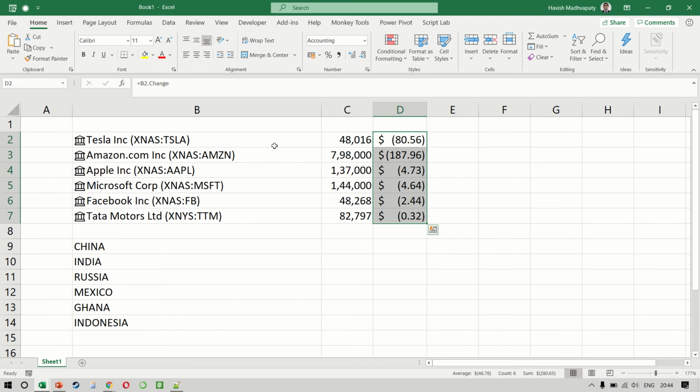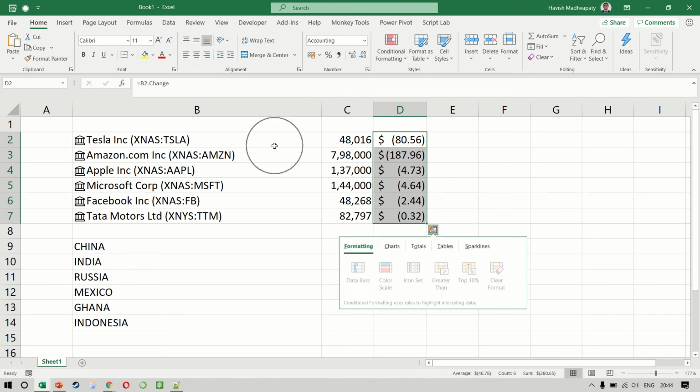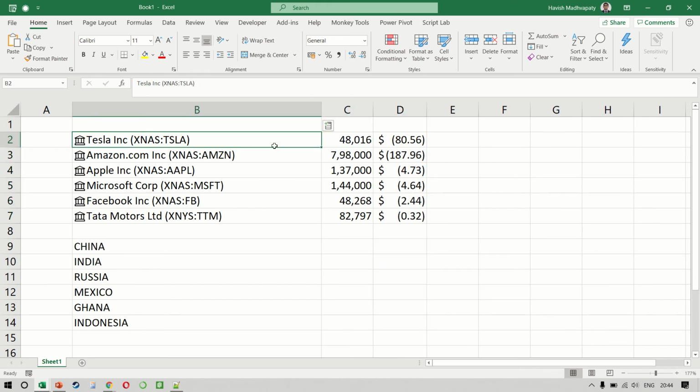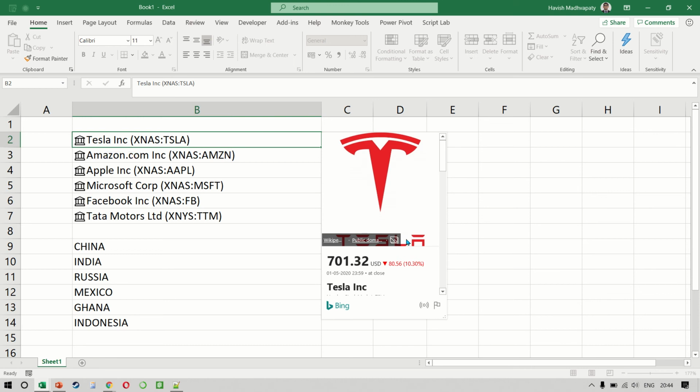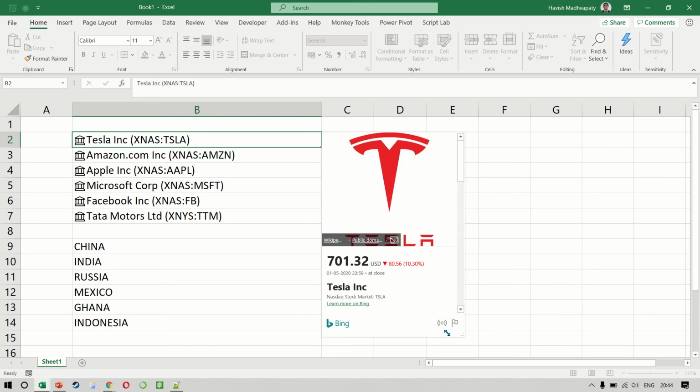Wonderful, right? It just requires a few clicks and you're able to convert data that is already there on Excel into a stock data type. But it doesn't end there. If you notice, I can select this and then click on this icon. The shortcut is Ctrl Shift F5. And this opens a small window which uses Bing search. And as you can see, it now gives me a real-time search, giving me even more details about that company.